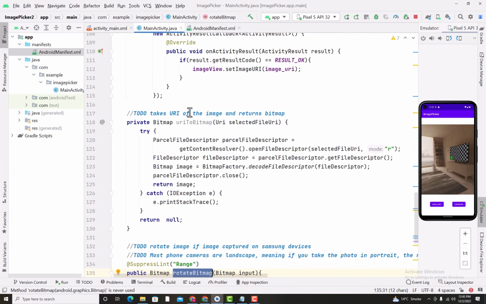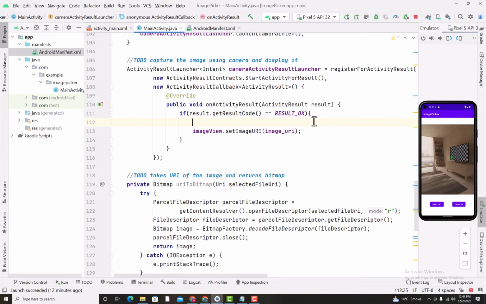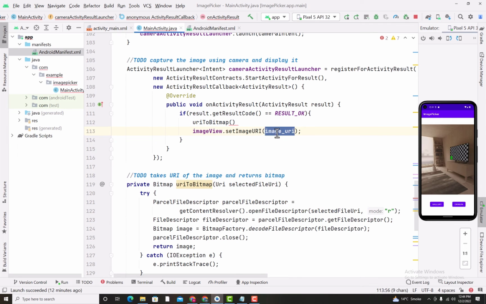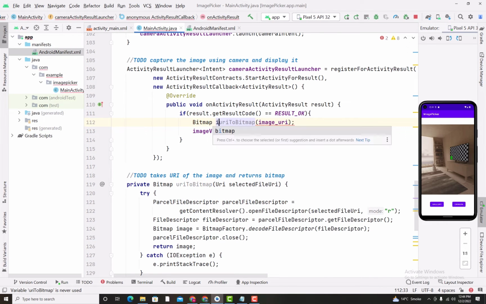So now let's use these functions and get our image in a bitmap format. Firstly we are going to add the code inside this onActivityResult for this camera activity result launcher. So here inside this if block, we are firstly converting our image into a bitmap format. So we are going to call this URI to bitmap method and pass our image URI. As in our case, this image URI is stored inside this image_uri, so we are passing it here. So now this method will return an image in a bitmap format. So declare a bitmap variable and name it input, and after that add an equal sign. So now this method will take this image URI and return the image in a bitmap format.